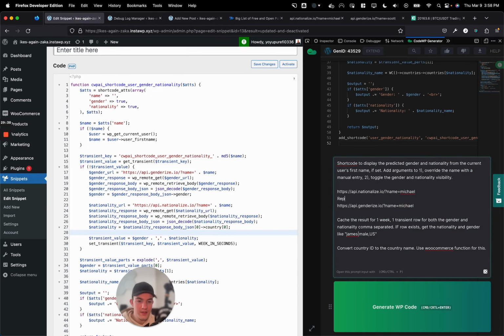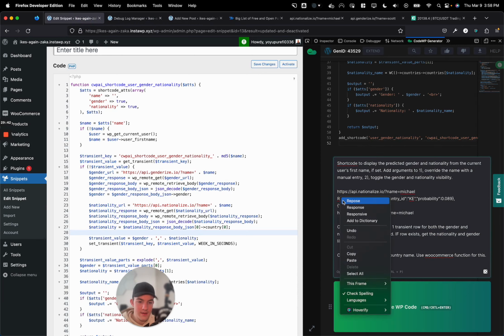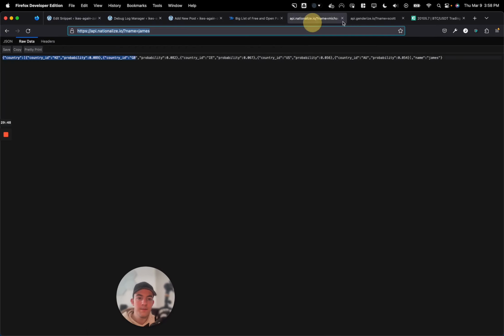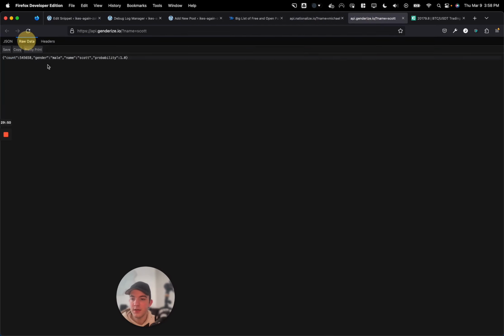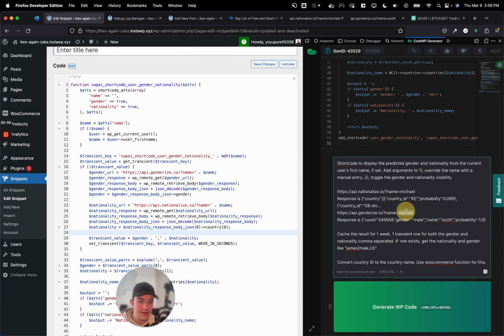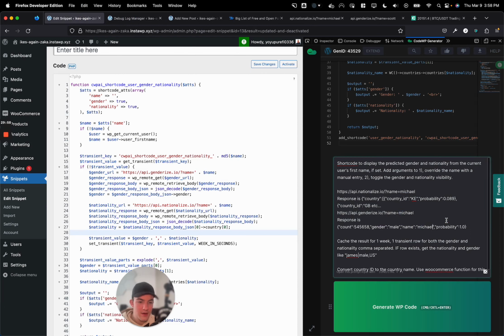So response is that. And then here, the response is, jump into here, raw data. This is pretty simple. And I'm going to just make it so it doesn't get scared and add in the Michael name. And now it has accurate context to understand the structure of what's going on.